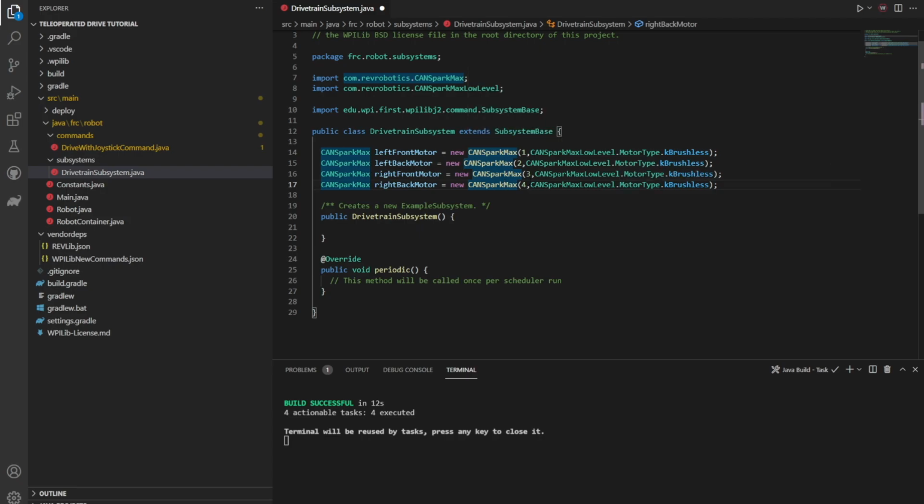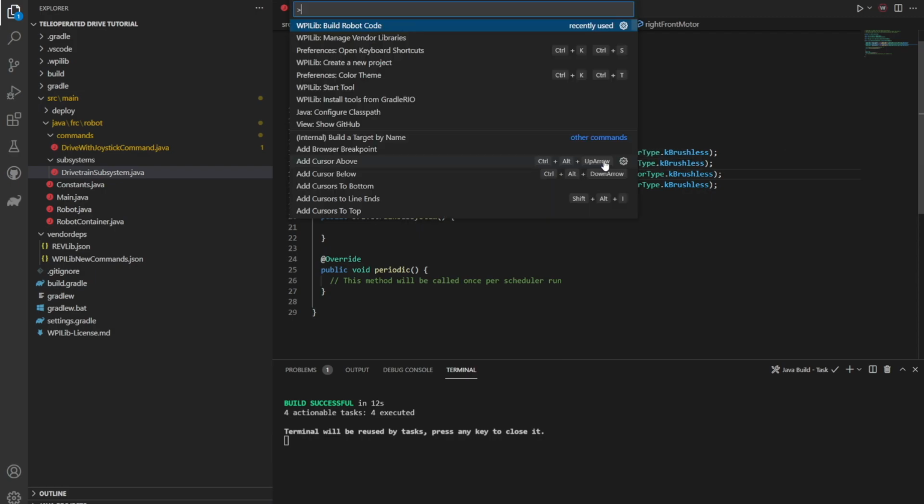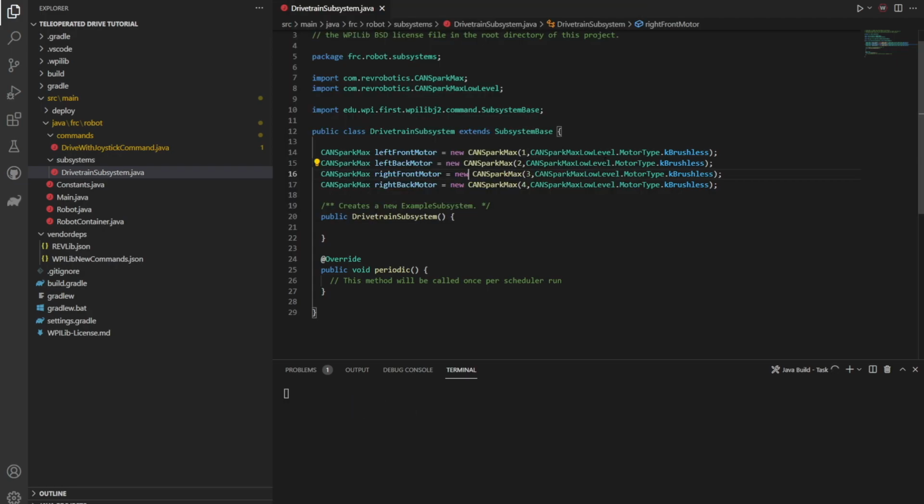So regardless, you'll see that we actually have 4 different CanSparkMax motor controller objects. And you'll see that they're assigned to different device IDs. So now if we try to build our robot code, you'll see that it should build successfully.